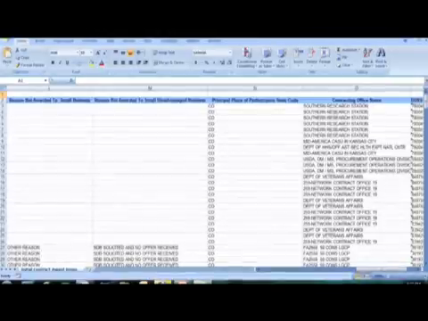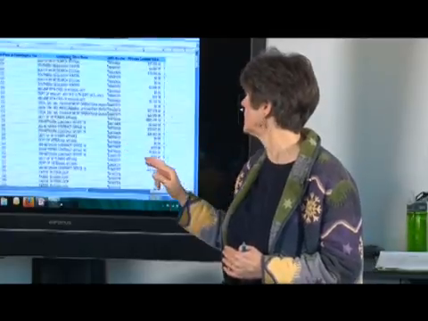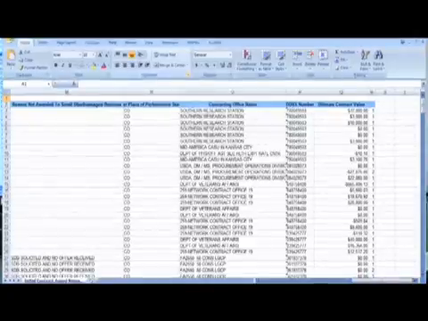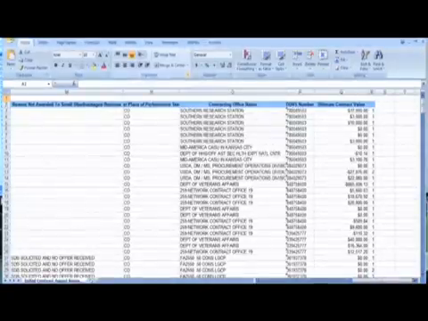Principal place of performance, the contracting office name. Now we're getting into the agency information. And then the DUNS number for the vendor. And then here is the magic number you want, which is the contract value.